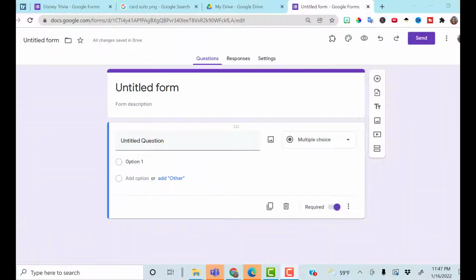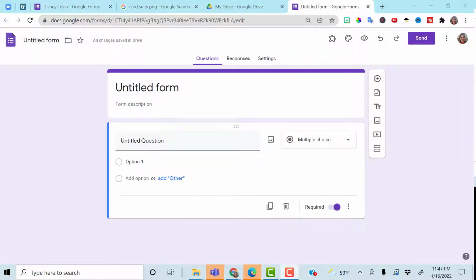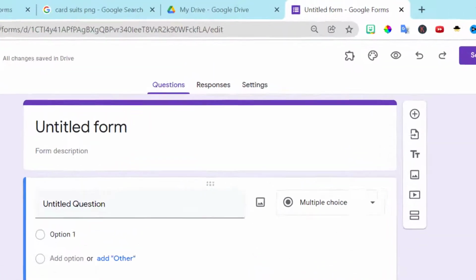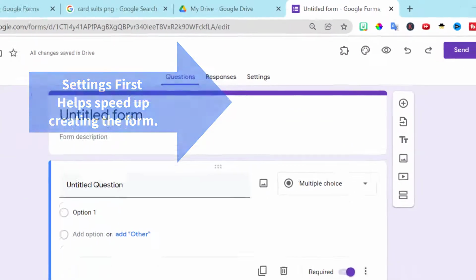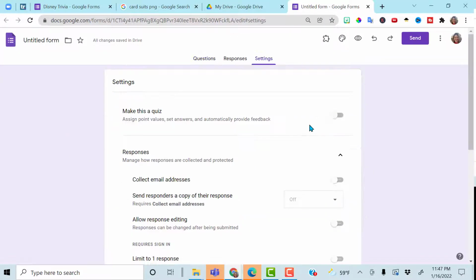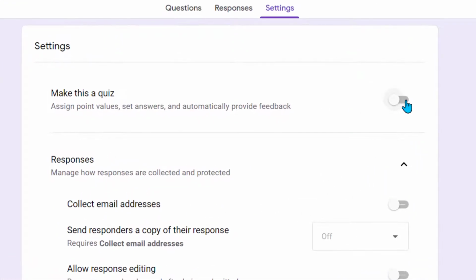So let's head on over to our Google form, get a blank Google form. First thing I want to do is head on over to the settings, set some of these things up. That's going to save us time. So go into settings. We are going to make this a quiz.